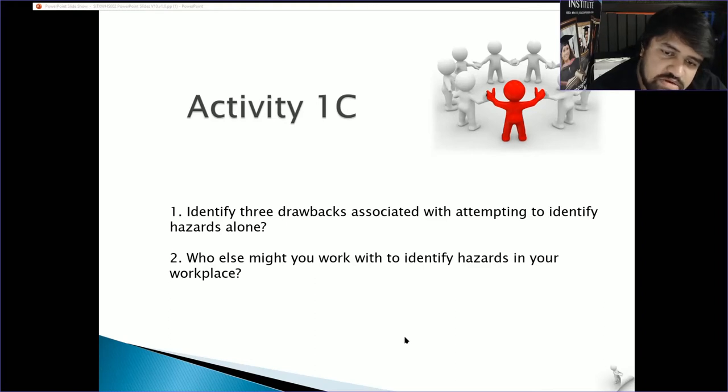Who else might you work with to identify hazards in your workplace? We're thinking about managers, other people of understanding who have the same level of experience, people in different sections who have been working there for quite a long time, and they can identify most of the hazards with you, and people who put their hands up. Really, this is a team effort. We need everybody involved, and if everybody can join in to identify the problems and help solve them together, it helps everybody, so nobody's at risk. Health and safety is not a one person issue, it's everybody's.